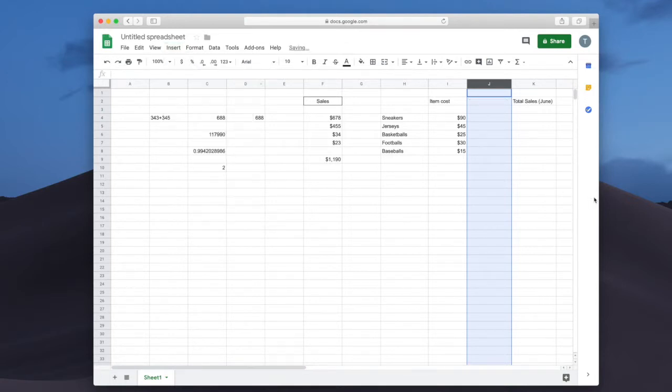So let's say we sell for the month of, so quantity. I'm going to make these centered. It makes it look better. All right, let's say we sold 40 pairs of sneakers. We sold 30 jerseys. It was a very busy month. We sold 125 basketballs. We sold 30 footballs, and we sold 20 baseballs.